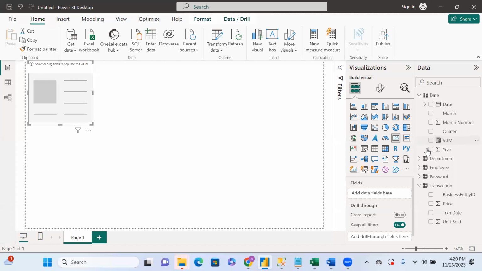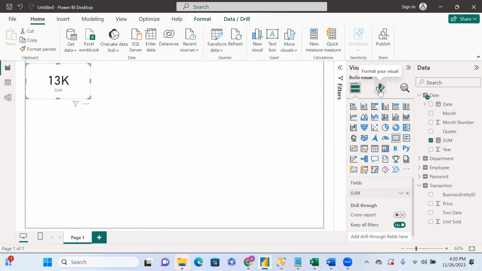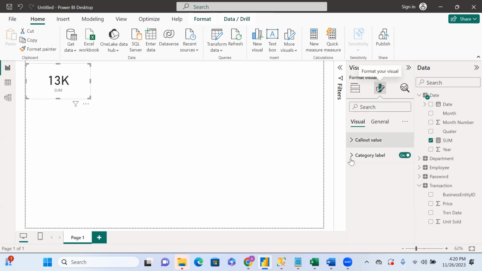So let me select this. So this is my value for the sum. For formatting's sake, I want to be teaching you how to format as well. You have to come to this icon that looks like a small brush and a histogram or something. Just click on it, and let's do General.